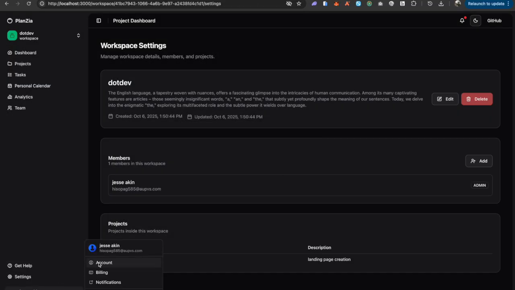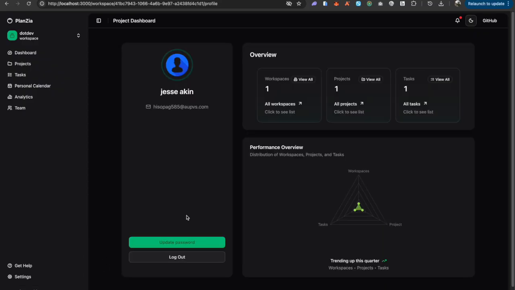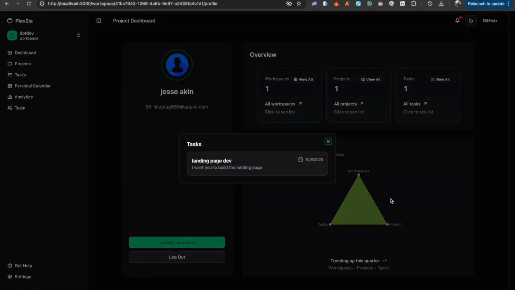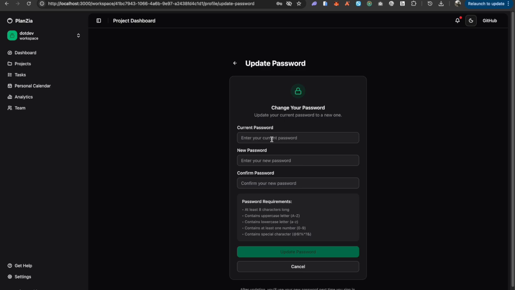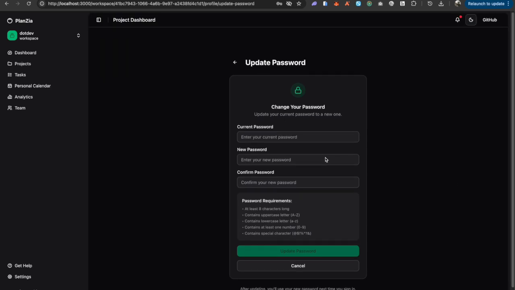So we have a profile section. In the profile section, you can see the information about your workspaces you've created, the projects you've created, the tasks you've created, and you get a little information box. You can also update your password from here. You can select the password you want.